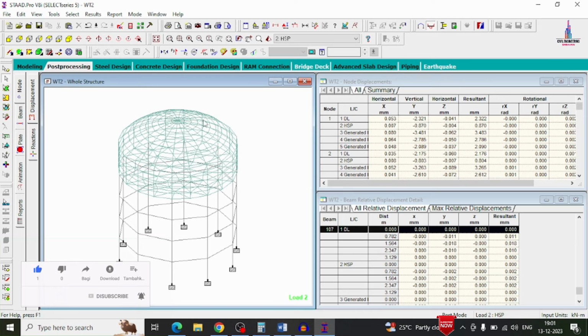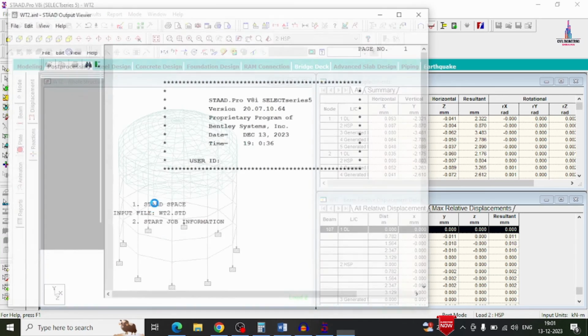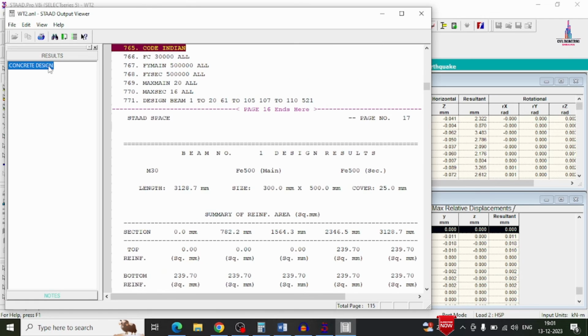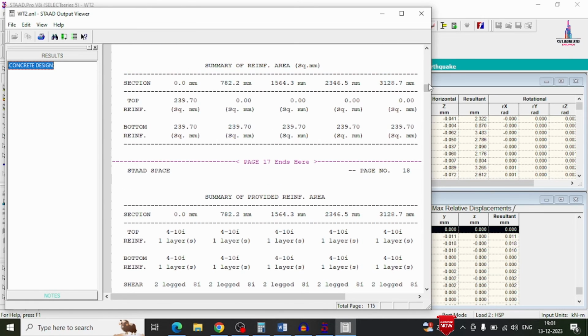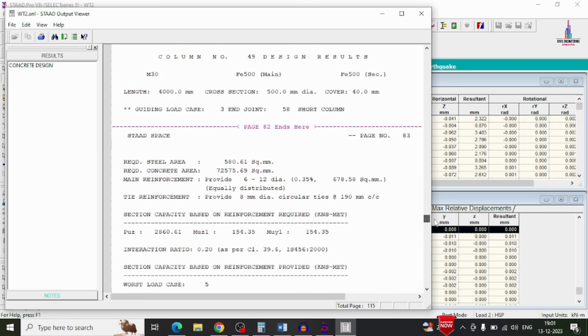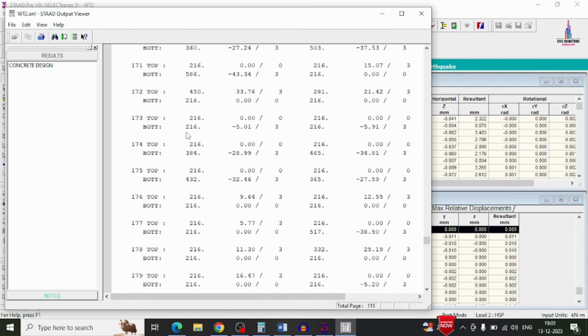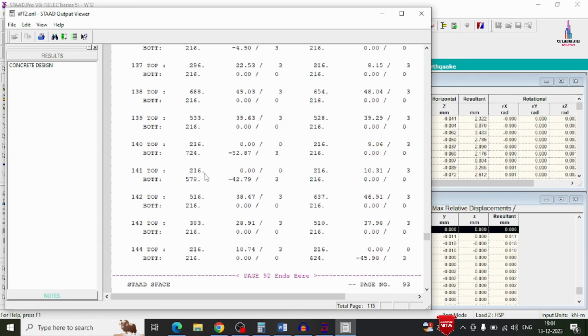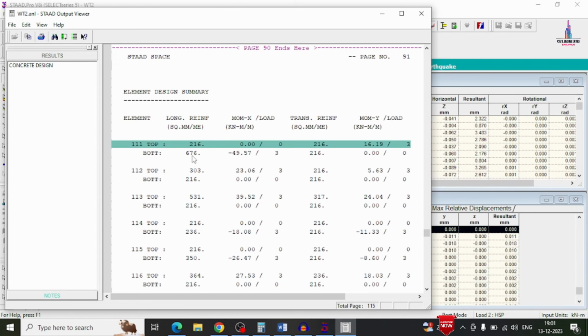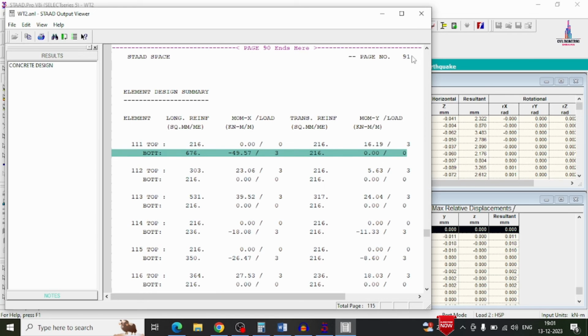In the same process we will see the results in the STAAD output file, so that it will display the results part related to the STAAD output file, which consists of all the beam reinforcement design results, column reinforcement design results as well as the plate design results also. This is the plate design result for the particular water tank. It will consist of the top reinforcement bar and bottom reinforcement bar here like this for the main as well as the distribution bar.